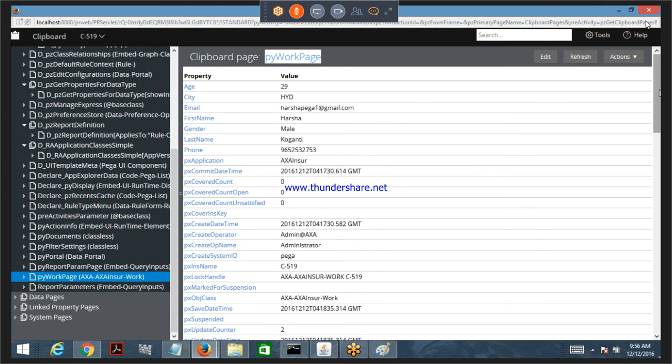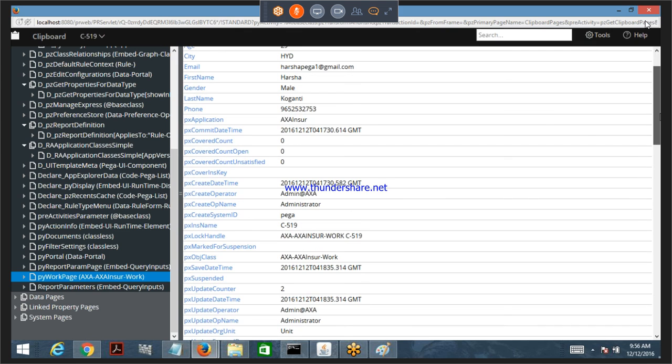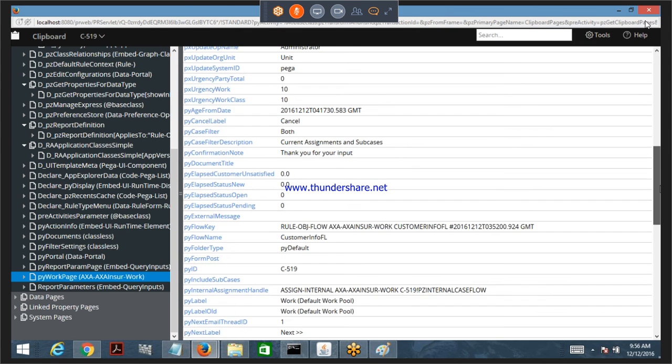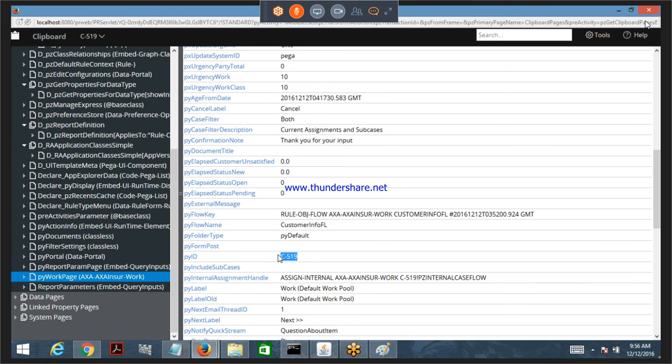Now, on the PY work page, I'll show you the work object ID property. What is the work object ID? C-519. See, anything that you are going to see in PRPC should be available in a property only. The work object ID number equal to C-519, which I see on the UI, that should be available in one predefined property. So that predefined property is called PYID.